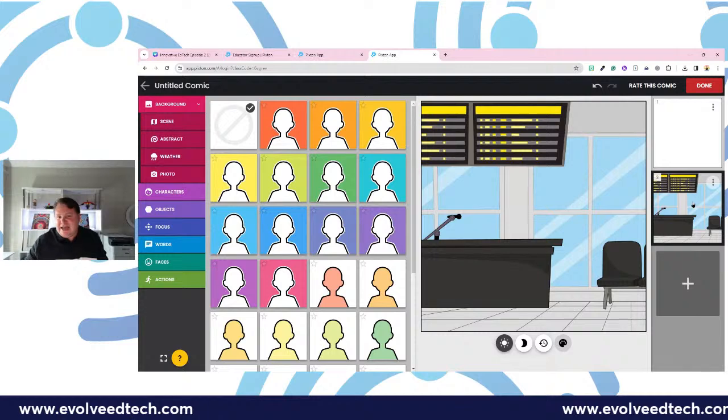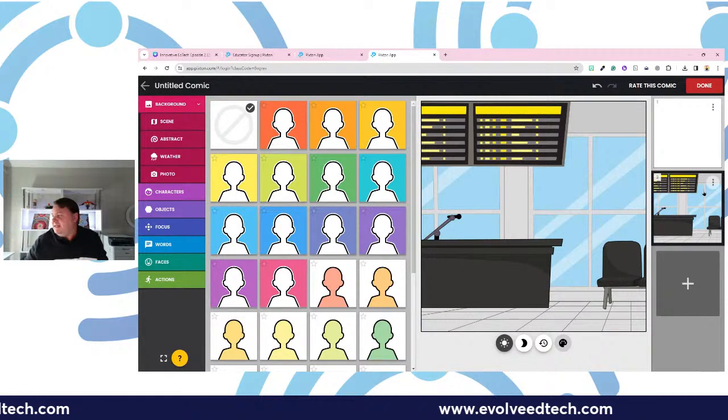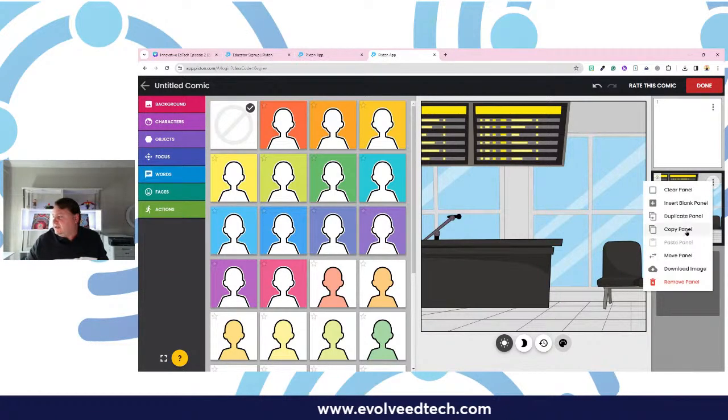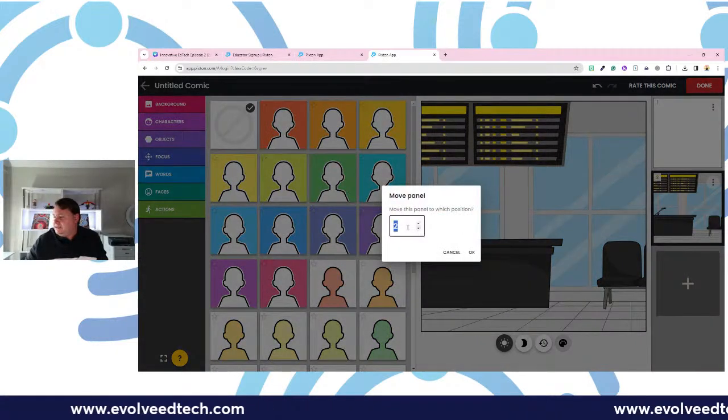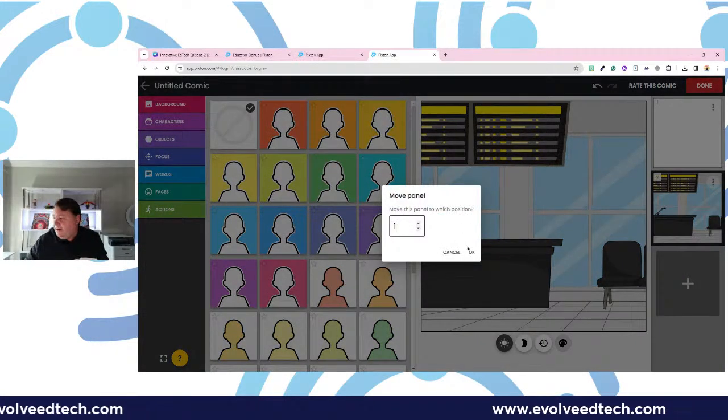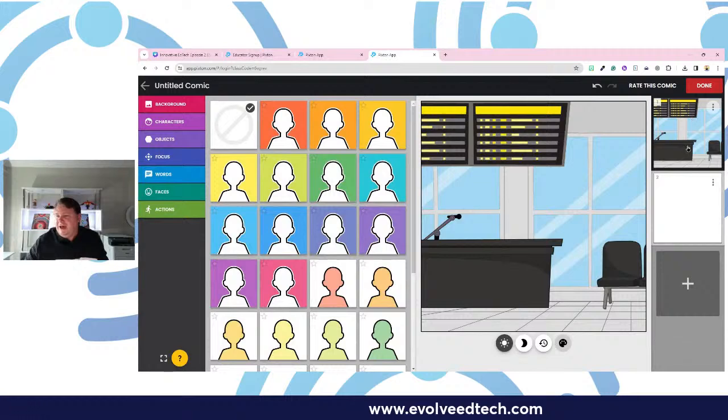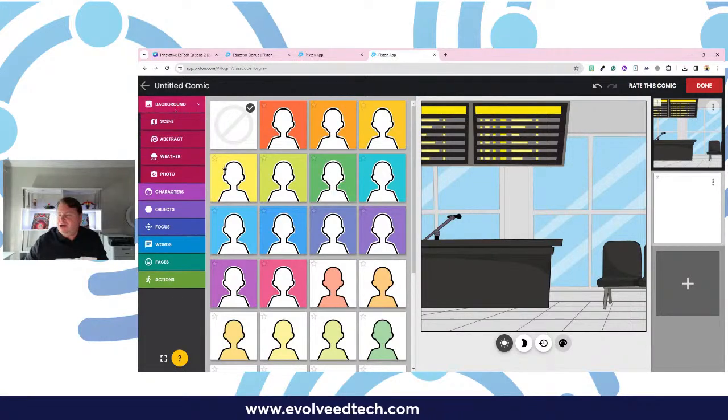I've got this one on my second panel accidentally. If I'd like to move that to the first, I can just go move panel, and this is going to be panel number 1. That's moved it up to the first panel option over here in my storyboard.